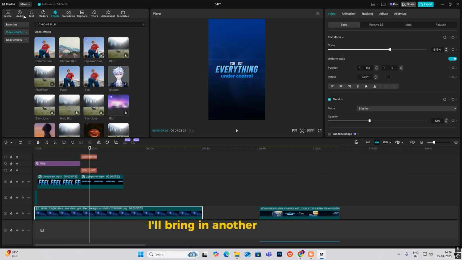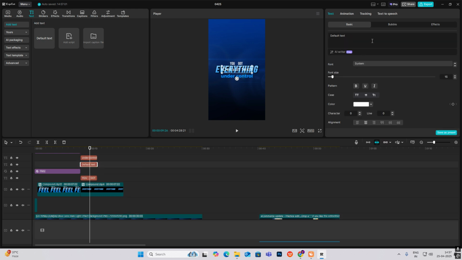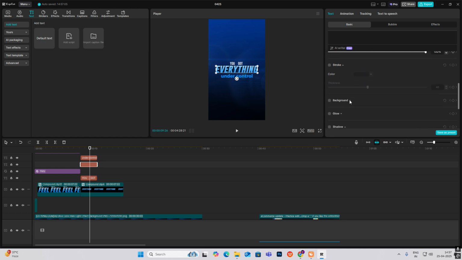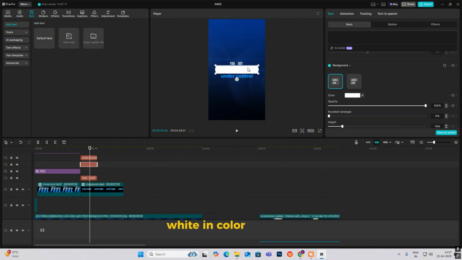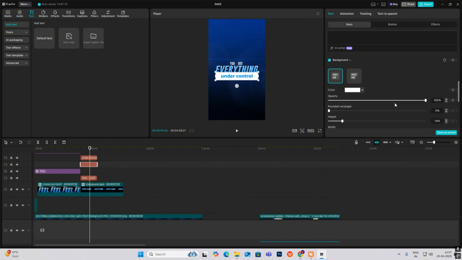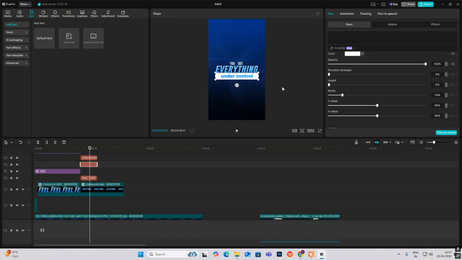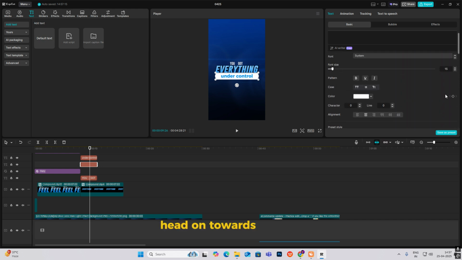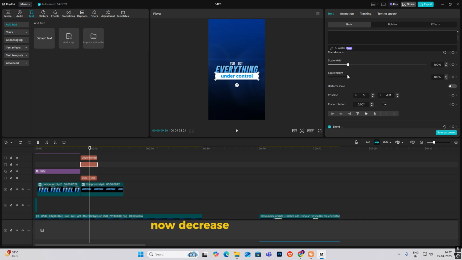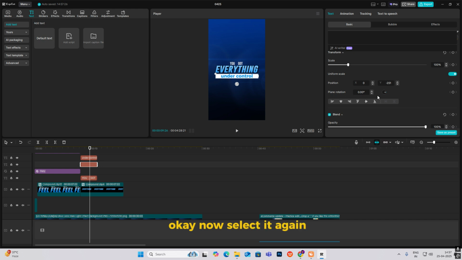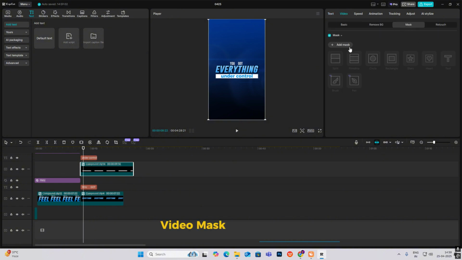I'll bring in another default text, delete the text, hit space, make the background white in color, put it here, decrease the height, head on towards scale, uniform scale, and deselect it. Now decrease the height more. Okay, now select it again, increase it, and hit Alt plus G. Video mask, add mask split.